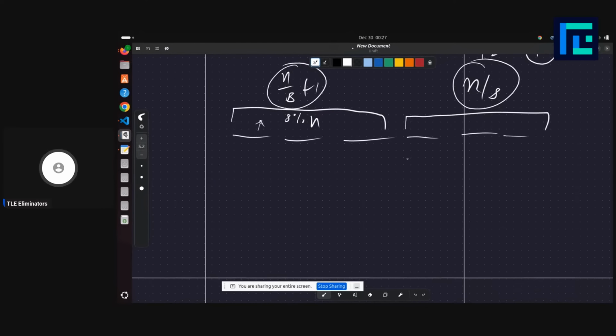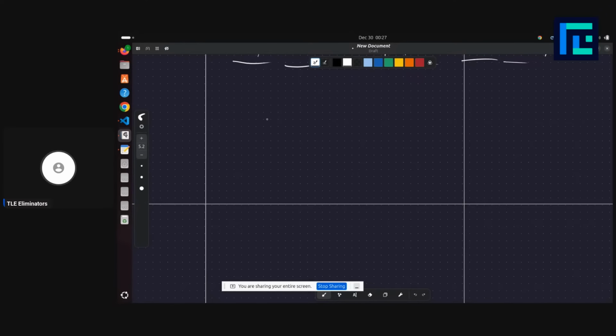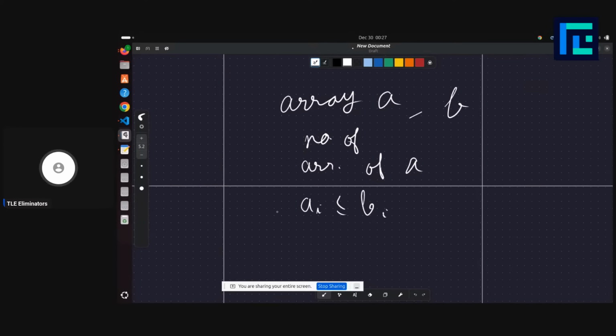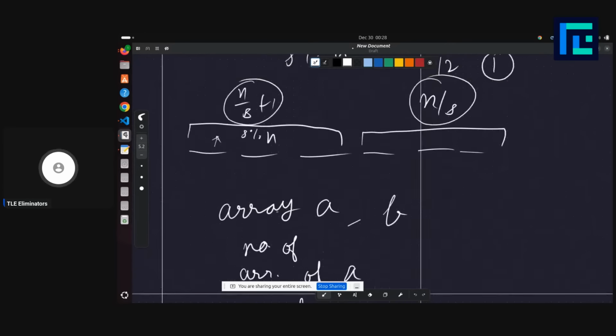So now how to count that? Your problem just becomes that, given an array A and an array B also, find the number of arrangements of array A such that A[i] is less than or equal to B[i] for all i, right? That is what your question has become, and this can be solved by simple PNC. Okay, so I will take an example to explain this.